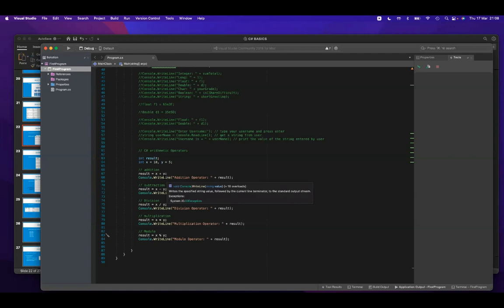For my expected values, for the addition, I'm expecting it to be 10 plus 5, 15. Subtraction, 10 minus 5, 5. The division, 10 divided by 5, it should be 2. For the multiplication, 10 times 5, 50. And for the modulus, 10 divided by 5 is 2, and there's no remainder at the end. So my modulus is meant to be 0. So that's just basically how you use the arithmetic operators.